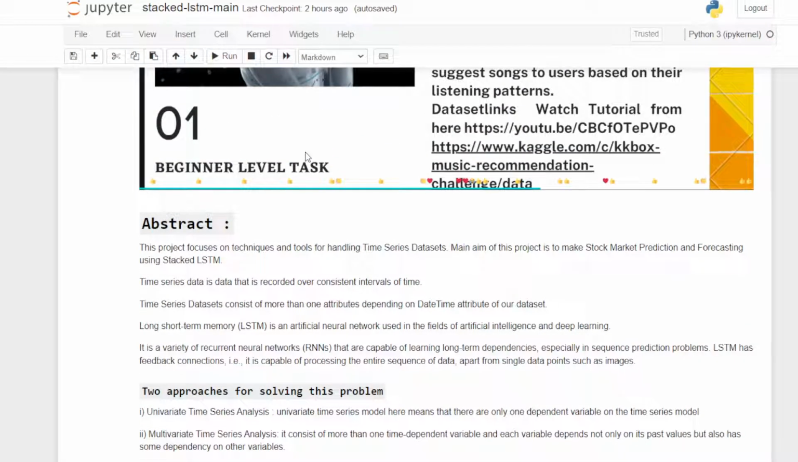This project mainly focuses on the techniques and the tools for handling time series datasets. What are time series datasets? Before that, let's firstly understand time series data. Time series data is data that is recorded over consistent intervals of time, and time series datasets consist of more than one attribute depending on the date time attribute of our datasets.